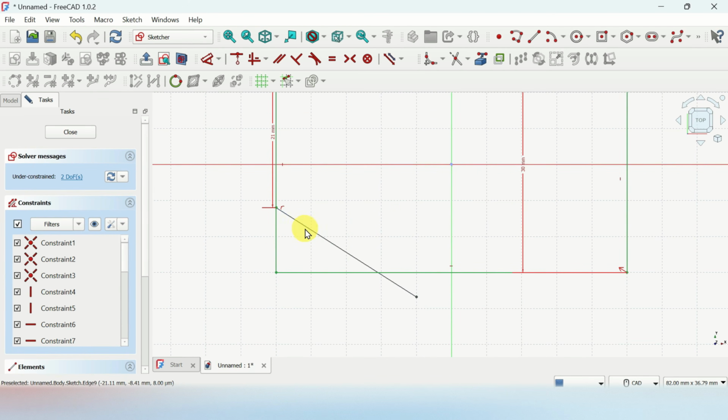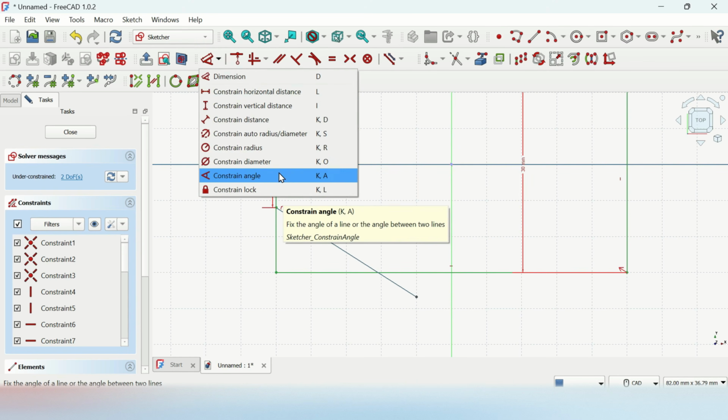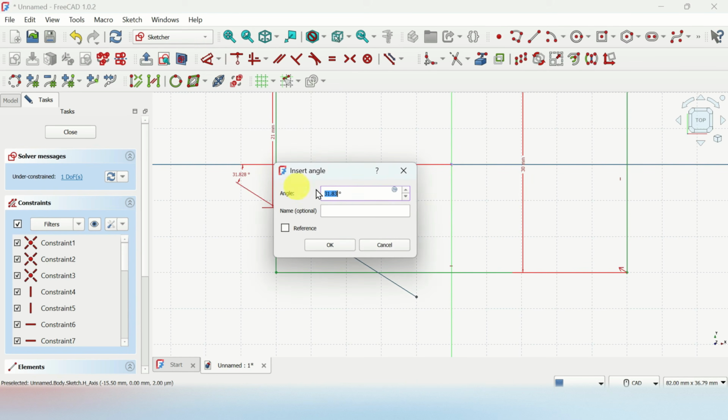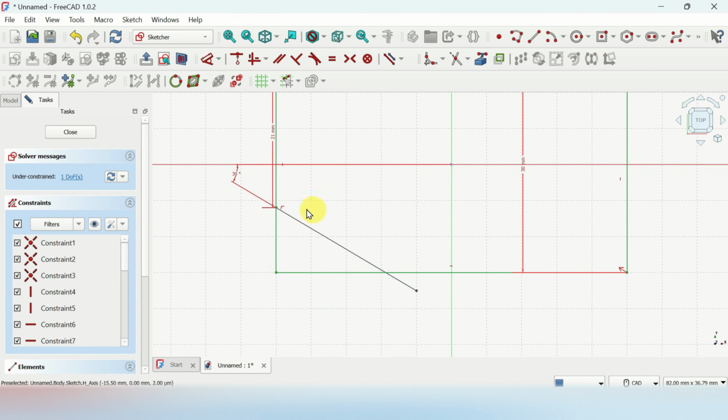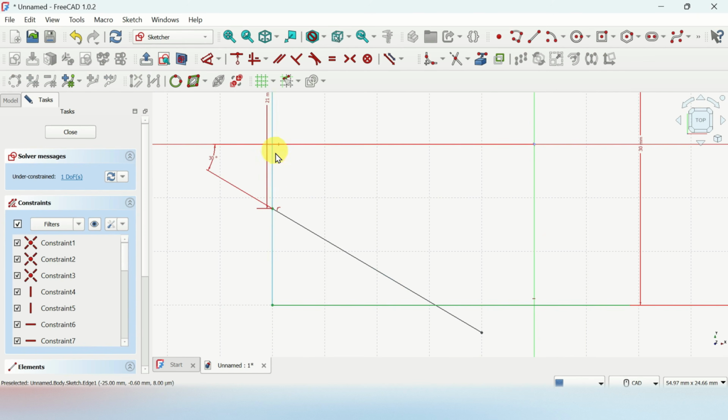Next, let's constrain the angle. To constrain the angle, simply click here, then click here, and then click over here, and then you can see this option Constrain Angle and set the angle to be 30 degrees. We are setting the angle of 30 degrees since we are adding 90 plus 30, and this gives 120 degrees.